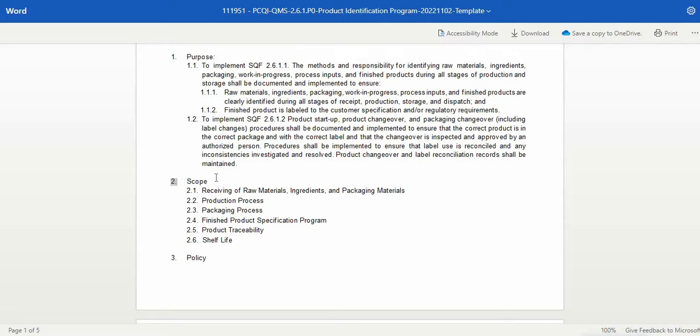Next is scope. The scope of the program is based on the purpose and serves as a guide in defining and describing the layout of the procedure. It includes receiving of raw materials, ingredients, and packaging materials, production process, packaging process, finished product specification program, product traceability, and shelf life.